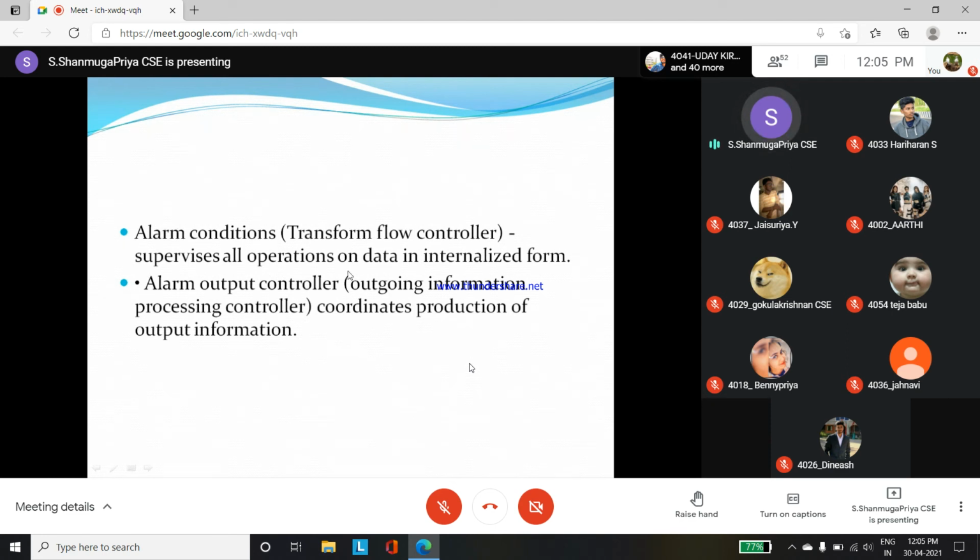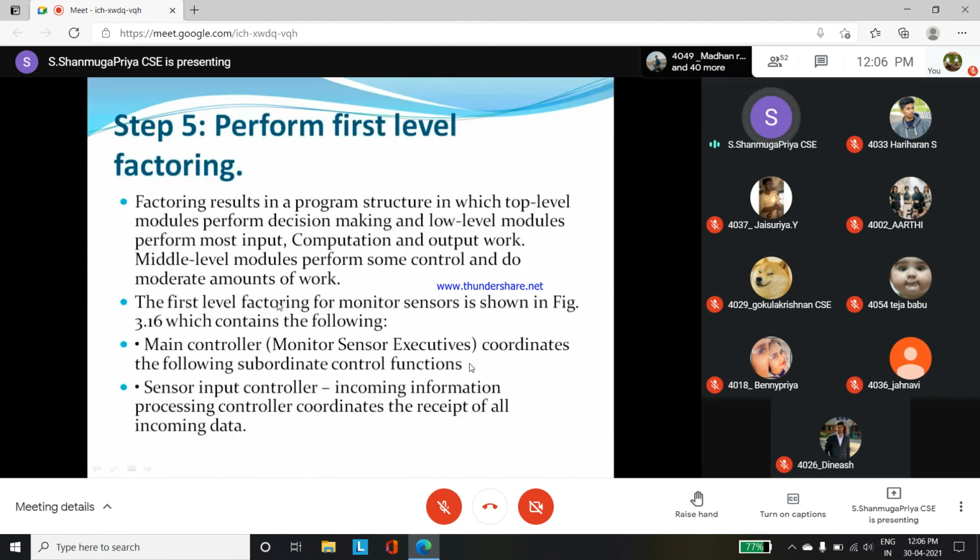The alarm output controller decides whether the alarm should sound or not, and that is monitored with the help of the alarm condition. Who says the alarm should ring? The alarm output controller gives it. So we have taken only one part in our safe home product, the monitor sensor, and for that we are doing factoring.